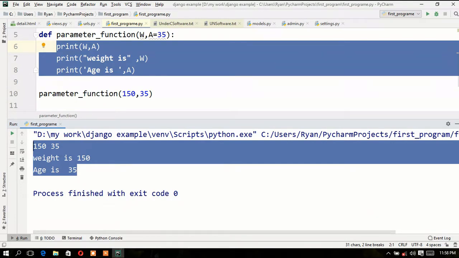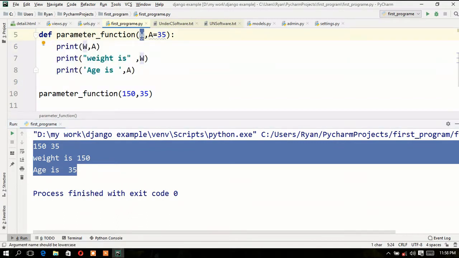So what I was trying to say is that we are trying to explain what a parameter is. So W is a parameter, then A is also a parameter. So 150 is a value assigned to a parameter. Also this 35 is a value assigned to parameter A. Then 150 is a value assigned to parameter W. So A by default has been assigned its value, 35.